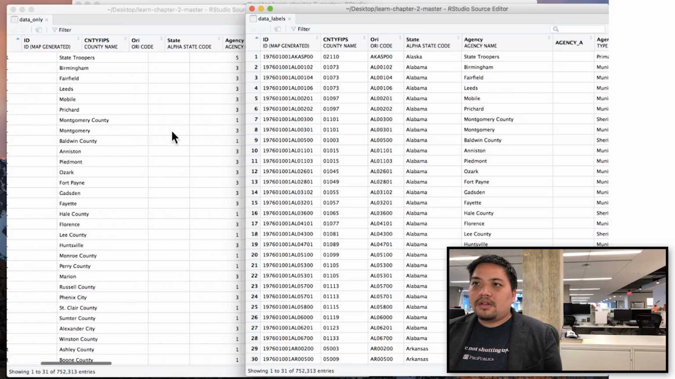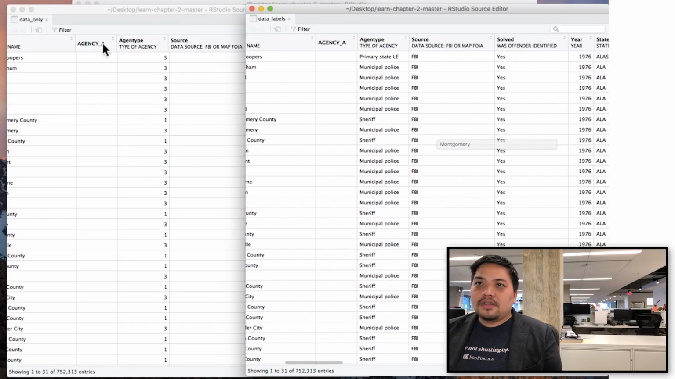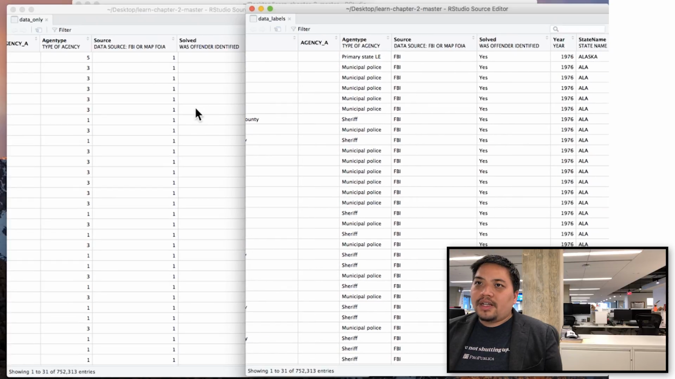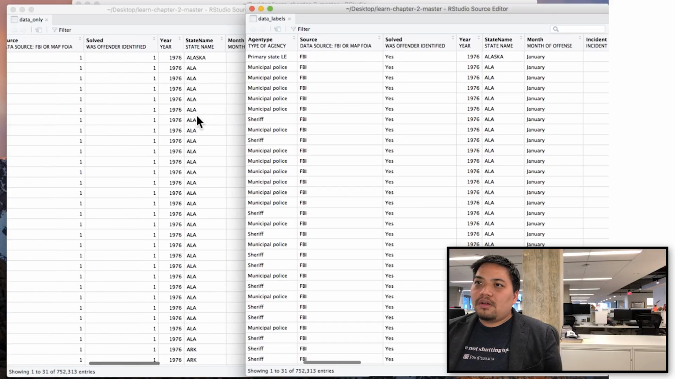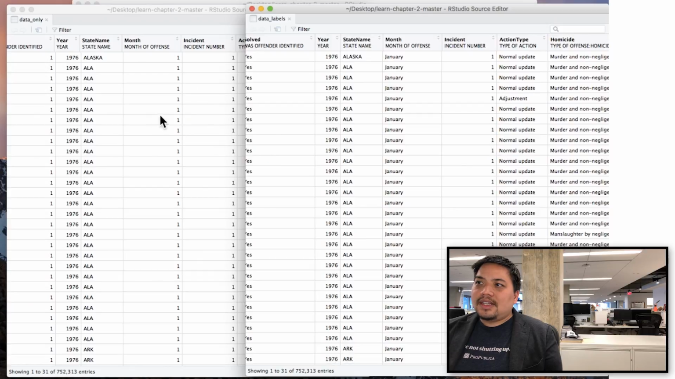Okay, nothing here. Okay, can you see this? You've got agent type, we've got the number here, and we've got the value here. We've got solved as a number instead of yes or no. What else? State name is, no, that's right. Oh, month is spelled out January under labels, and it's used the number for month.